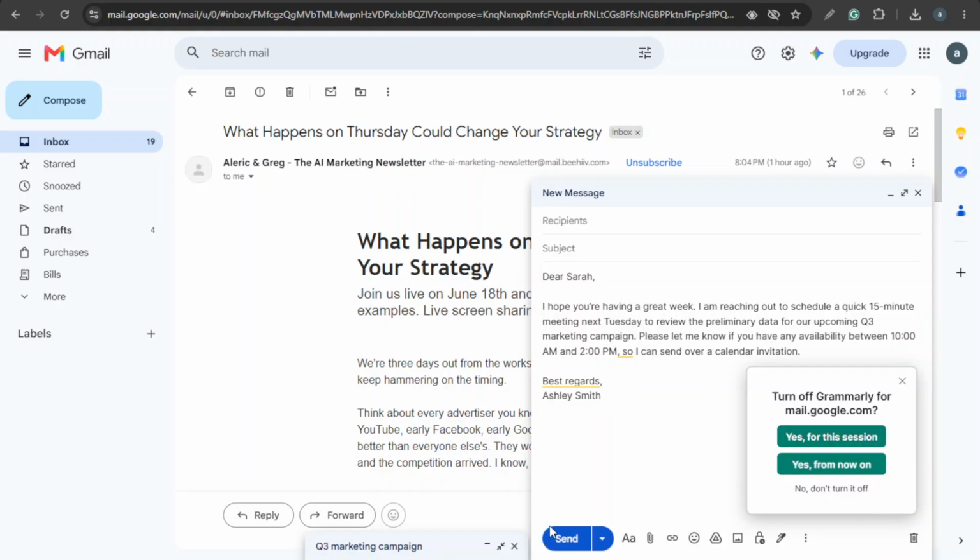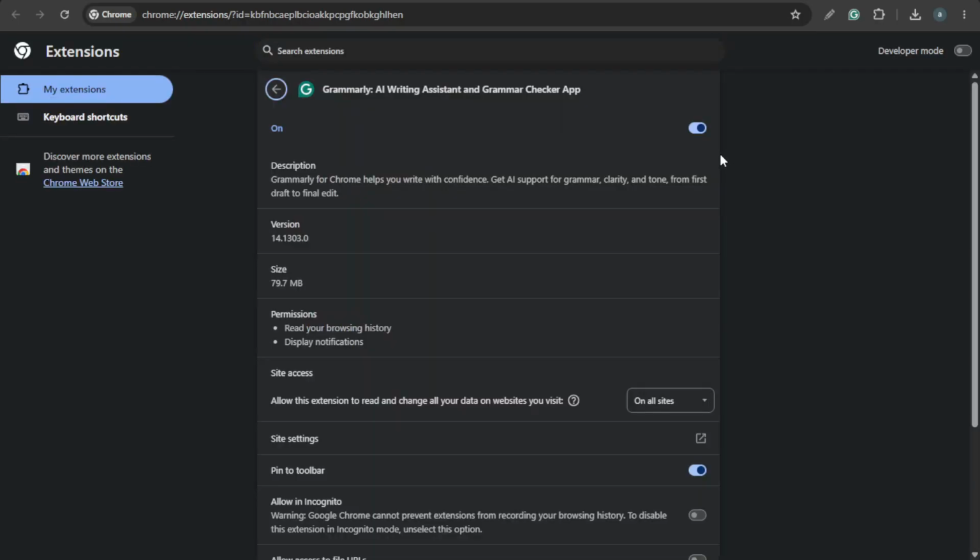Now, if you're looking to disable Grammarly across your entire browser, the process is just as simple. Start by right-clicking on the Grammarly icon in your browser toolbar. This icon is your gateway to managing the extension. Once you right-click, you'll see an option that says Manage Extension. If you don't see it immediately, you might need to navigate through Extensions and then select Manage Extensions.